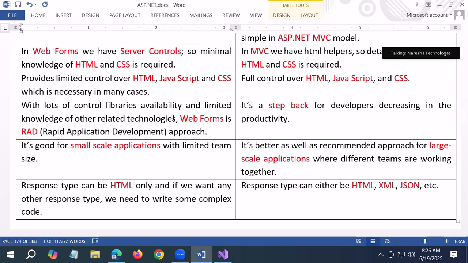Enough. I have a website with 100, 200 pages. Then don't use web forms architecture. Use what? MVC architecture. See, it's better as well as the recommended approach for large scale applications where different teams are working together. Okay, so for large scale applications, MVC is always recommended. For small scale applications, the recommendation will still be web forms. In .NET Core, web forms is now replaced with a new thing called Razor Pages.